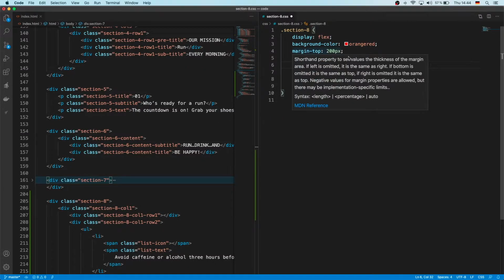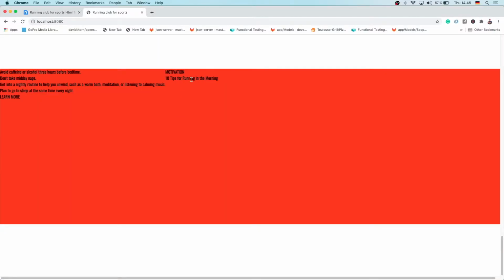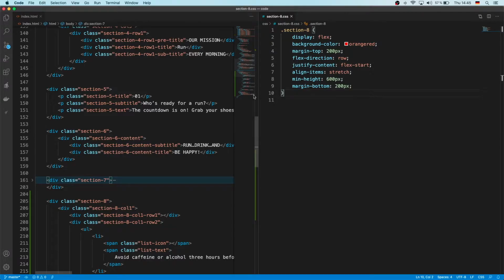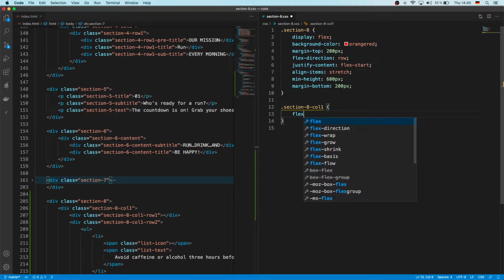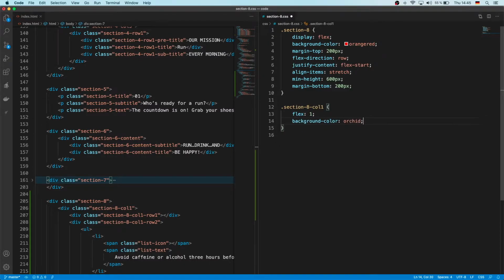So the background color, margin top, flex is row because we want them to be from left to right. Justify content is going to say, hey, everything starts on the left-hand side. Align items is then vertically, so we want them to stretch vertically. And we're saying that the box is a min height of 600 and a margin bottom. Come back to here, refresh it, and we're happy days at the moment. Now, the next thing that we want to do is then say section 8 column 1, and this is going to be flex 1. Background color can be orchid.